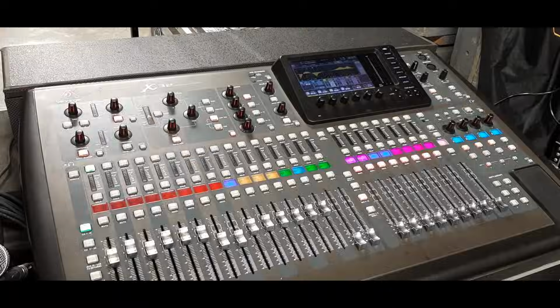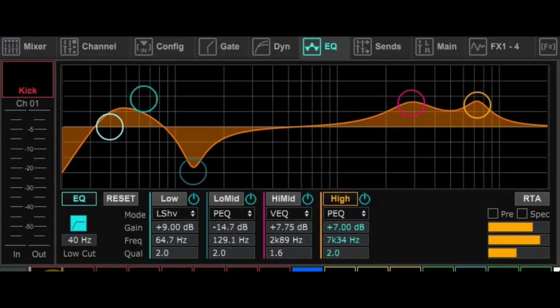You can see the high pass filters being used. There's a low end boost for some bottom end on the kick, and there's a low mid cut to take out some of the woolliness and open up the sound of the kick more, making it less muddy. And then there's a couple of upper mid boosts.